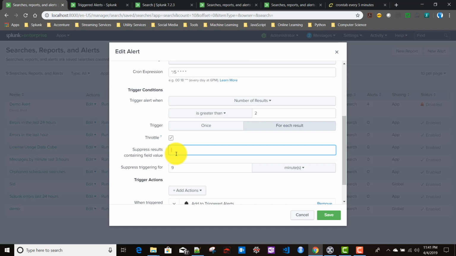In the next cycle, when we have already alerted A and B, we will not alert A and B again. If failed logins come up for user C, we'll alert only for user C.